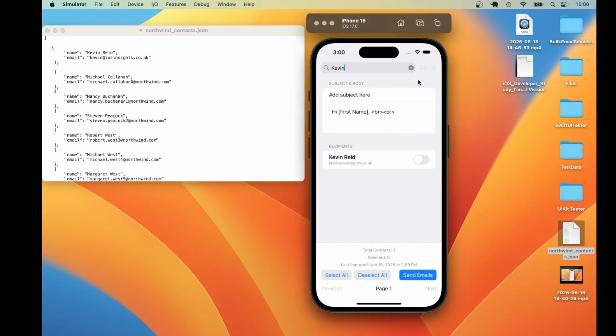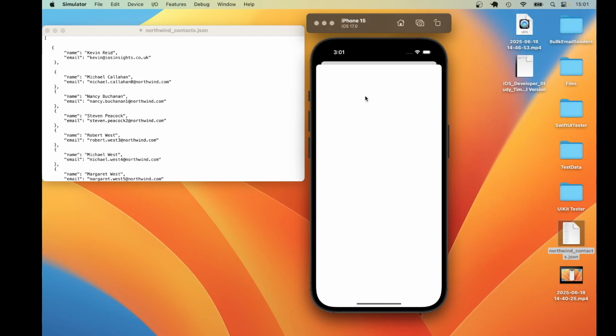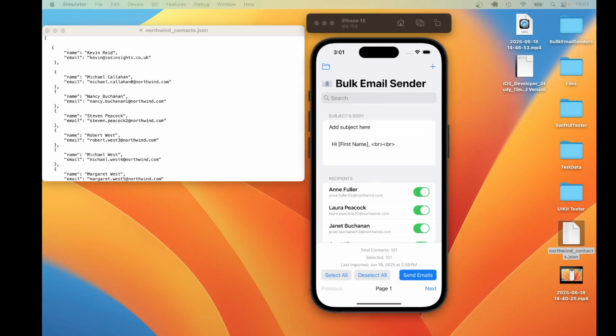The data can also be exported to JSON and CSV file format. So if I click on JSON to export as JSON, it will export it as JSON. It's a bit slow on the simulator. And then I can follow the same procedure to export it as CSV.